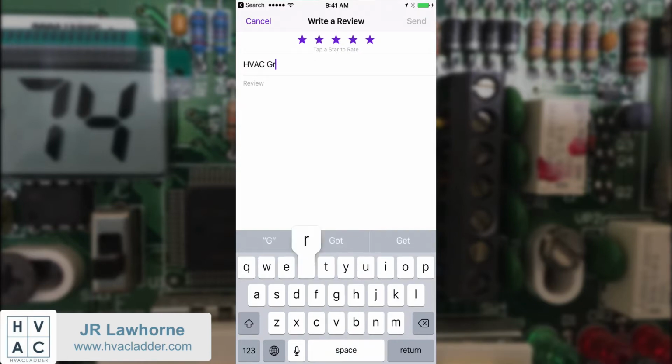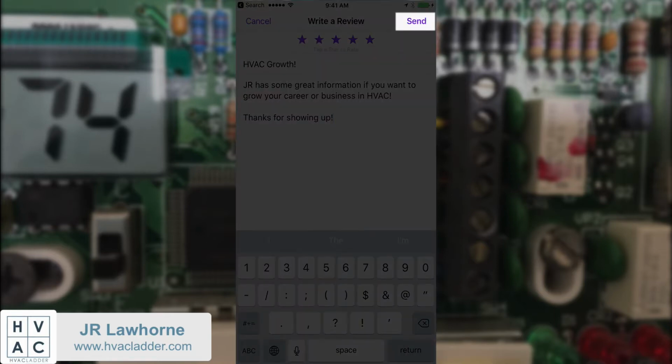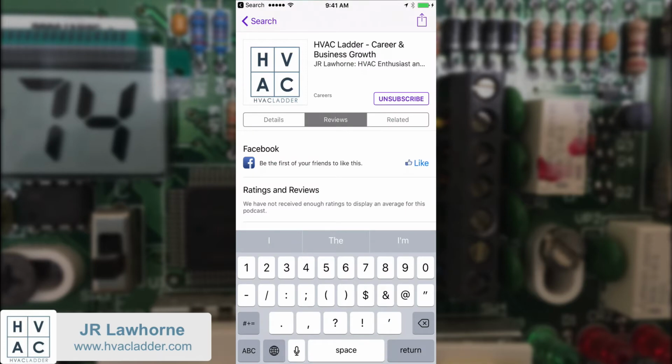If you have negative things to say, I'd rather you just email them to me. You can do that by using the contact form on HVACladder.com. And of course, when you finish your review, you're going to hit the send button in the upper right-hand corner, and that will submit the review to Apple.